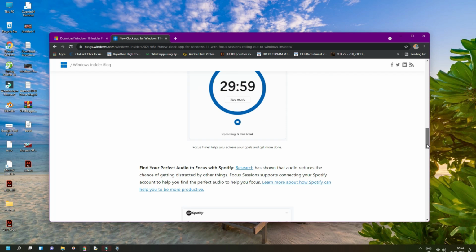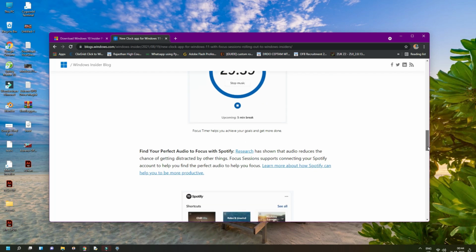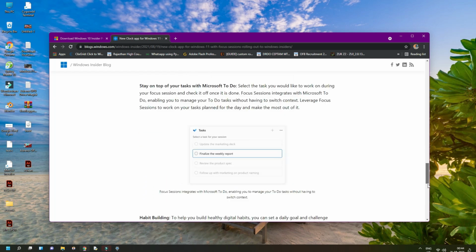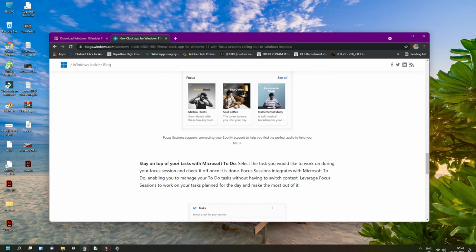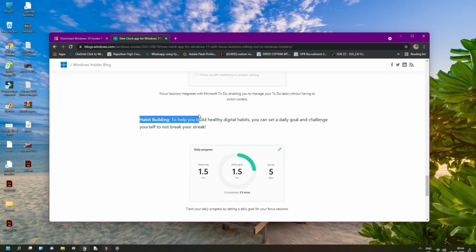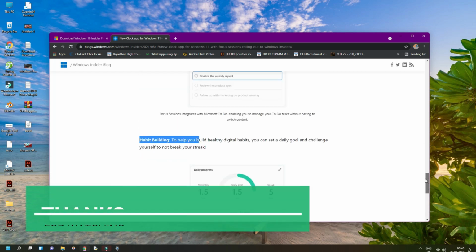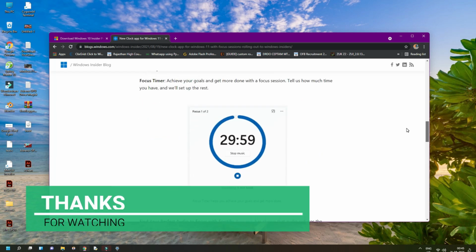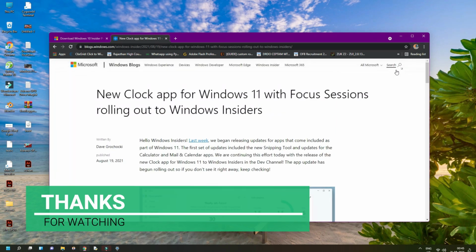We have one more thing, that is, stay on top of your tasks with Microsoft To Do. This is one more option that has been added. Then we have habit building, which will help us build healthy habits in our life, so that we can complete our daily goals and challenges in the given time period. So this is all about this Windows 11 new build, that is an Insider Preview, and the build is .162.